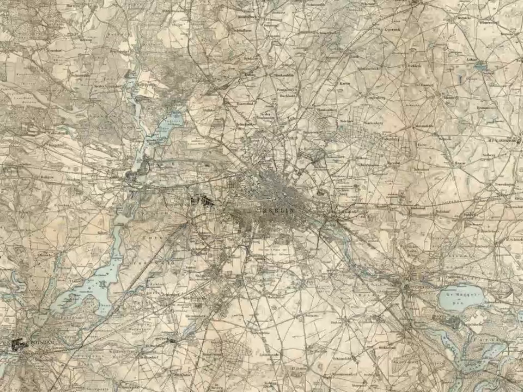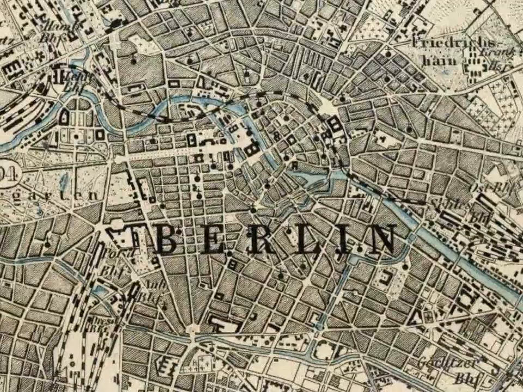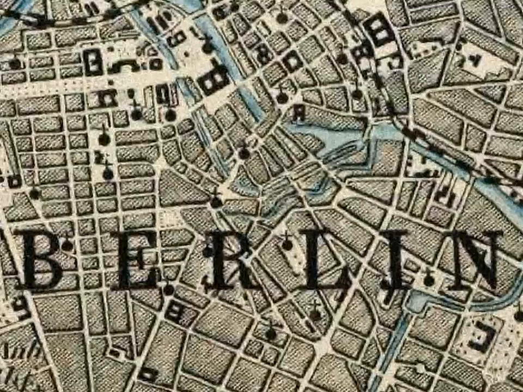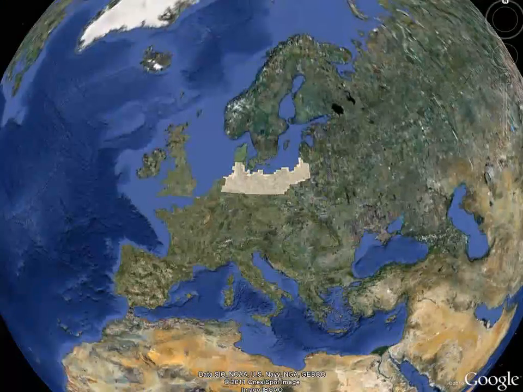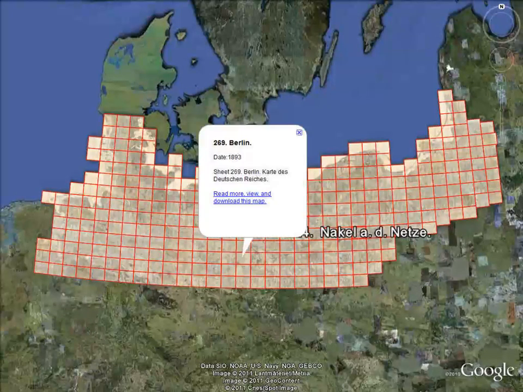Again, like the Cassini, as you zoom in, multiple levels of scale, marvelous cultural information in this map before the wars, going into Berlin. Here it is in Google Earth. And as good librarians, we also have a complete index in KML on top of it so that you can find any sheet, see what it is, download it, and so on.